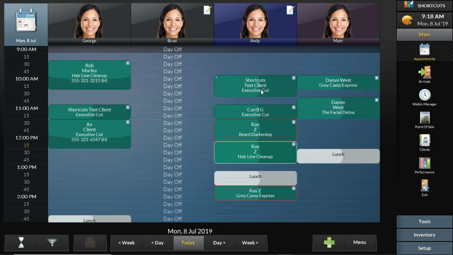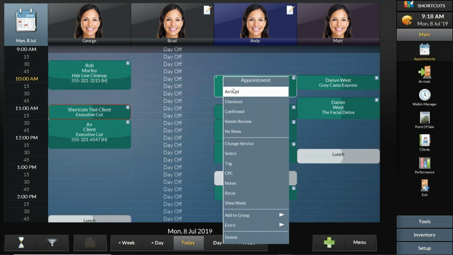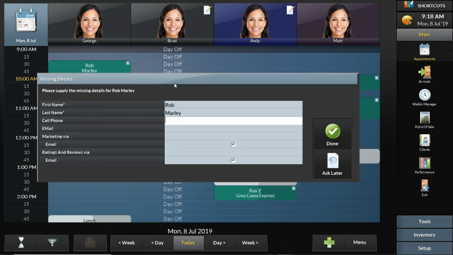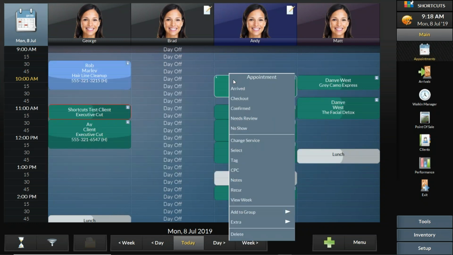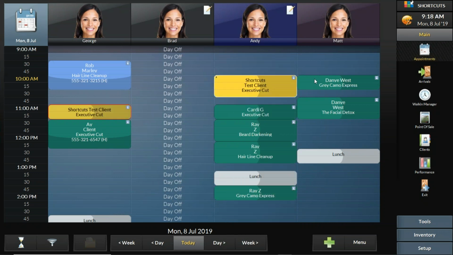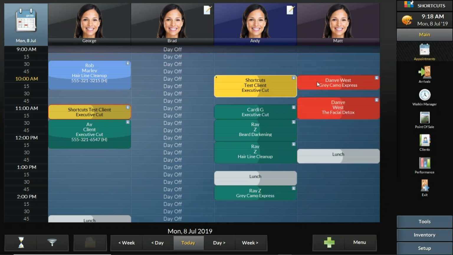So to change the status, if a single click lets us move or make appointments, then a right click lets us change the status on the appointment. So I can mark somebody as arrived, for example, and shortcuts will change the color. If an appointment is made online, it usually shows up in yellow, and yellow means this appointment requires review. If a customer is a no-show and your receptionist just wants to let, in this case, Matt know that Danye was a no-show for his appointment.